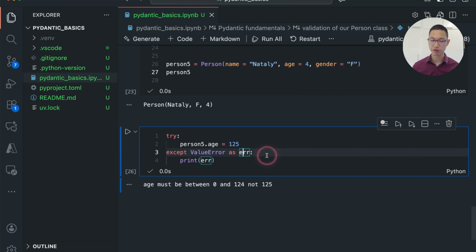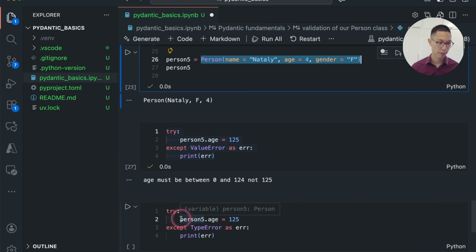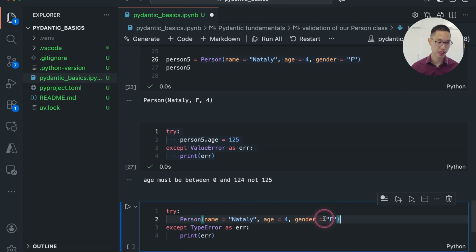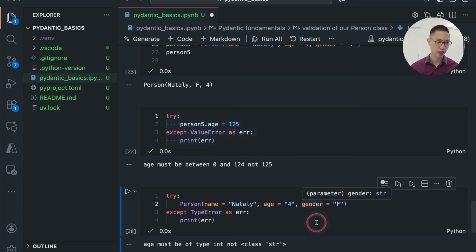You can see we protect it with some validation code so that the input is as we expect. What we can also try out is that I'll just copy this one. I will try with a type error now. I will create a new person here, just to show you that even in the dunder init, it will work. Instead, I will do something like this, a string for age, and you can see age must be of type int, not class string. That means we have done some validation on the name and done validation on the age.